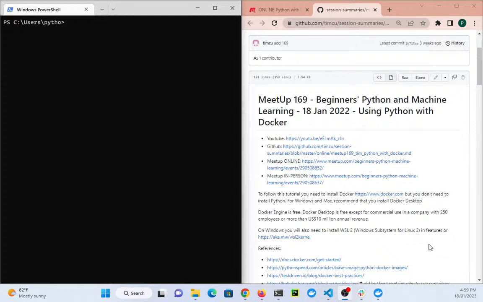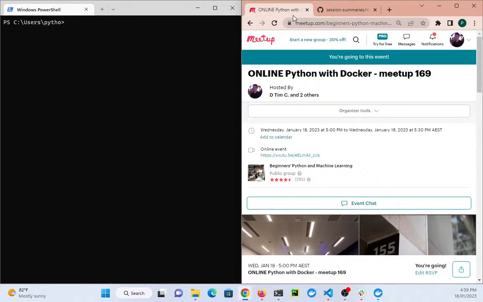Tonight we're going to be looking at how to use Python with Docker. Docker is a very popular container technology, and it allows us to really segregate our work and also does a lot for us in dependency management.